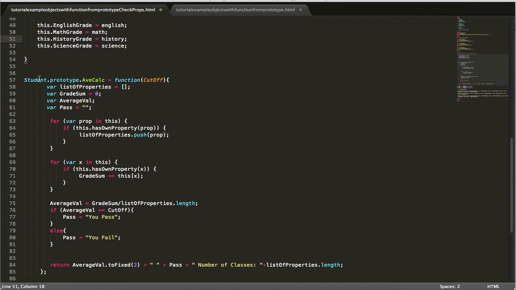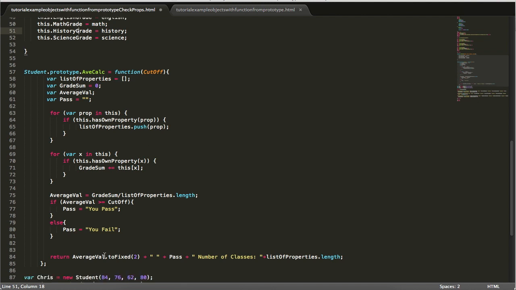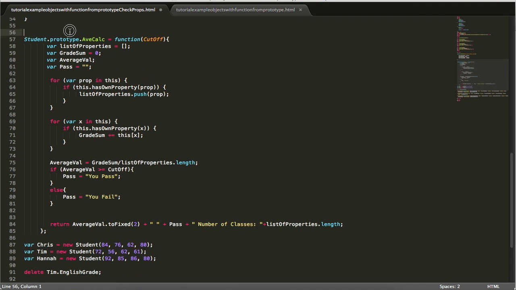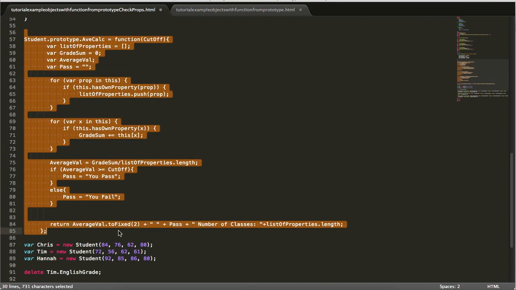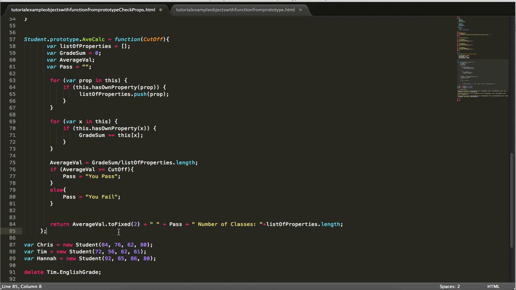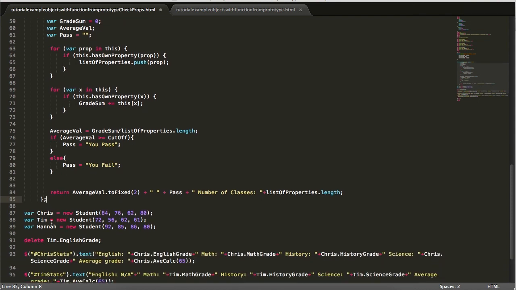And then we also have the student.prototype avcalc, which calculates the averages for each of these students and is a shared method between all these objects. So what I've done here is I've reworked the avcalc method. That way it works for students with more or less than 4 classes. I've done this because Tim doesn't have 4 classes. He's dropped English, so we've deleted his English grade.